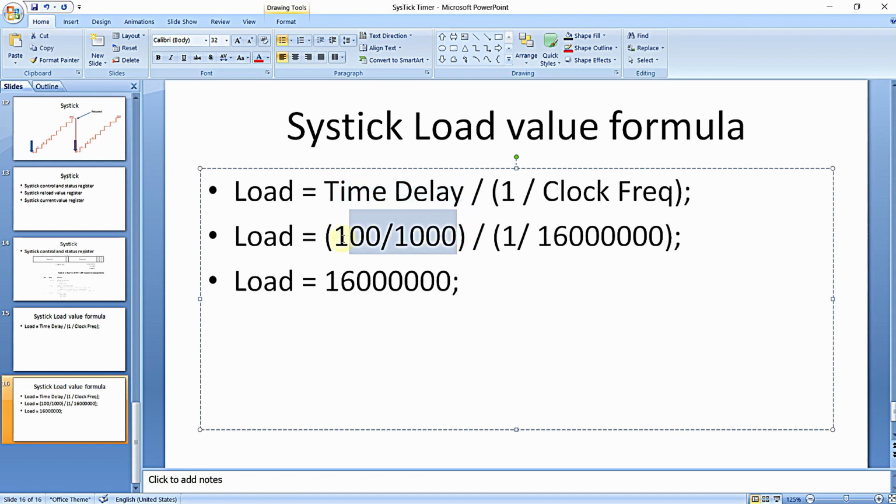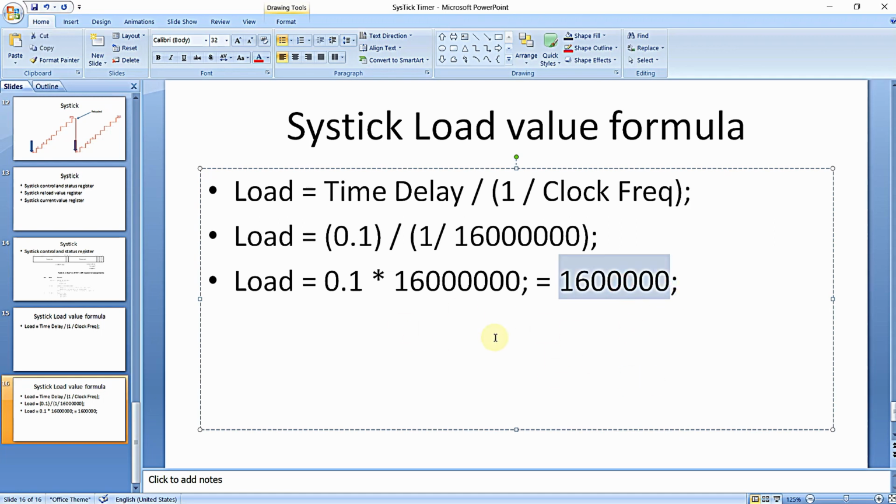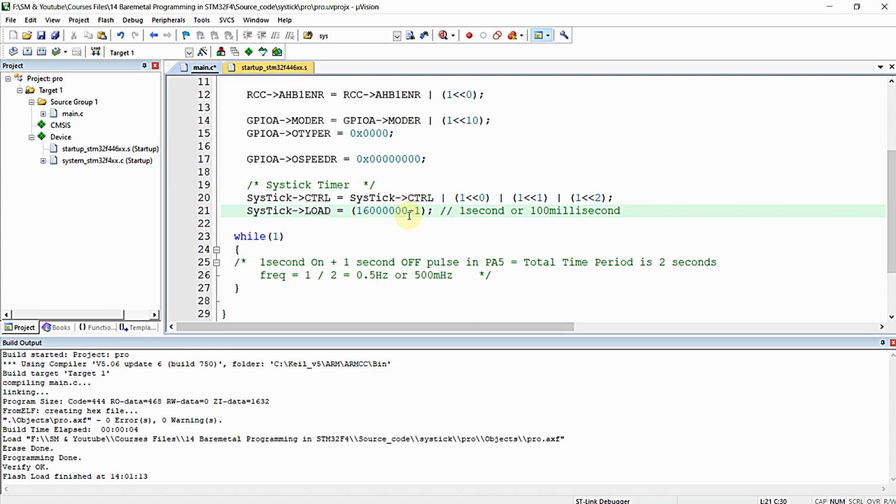So I'm substituting 100 divided by 1000 for the value of 100 milliseconds. 100 divided by 1000 is nothing but 0.1. So when I evaluate this expression, 0.1 divided by 1 divided by 1600000, this 1600000 will come to the top, meaning 0.1 into 1600000 will be my load value. So what I will get is 160000. So this will be my load value. The extra 0 will be neglected. I'm just going to delete this.